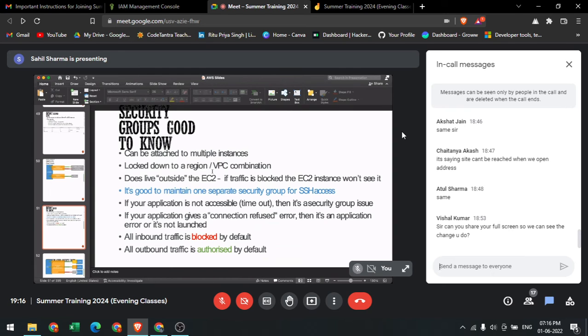It is locked down to the region or VPC combination. So if you have created a security group, it can be applicable to one region or one VPC, or a combination of these two. It might be the case that a security group that you have created in one region might not work in another region.